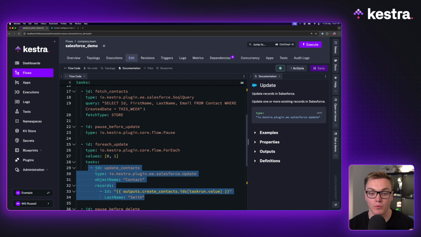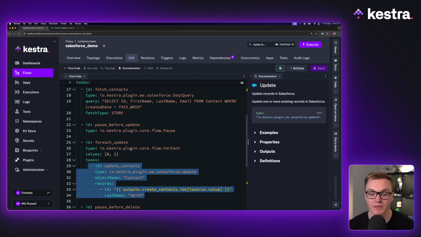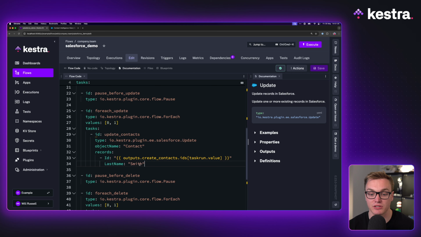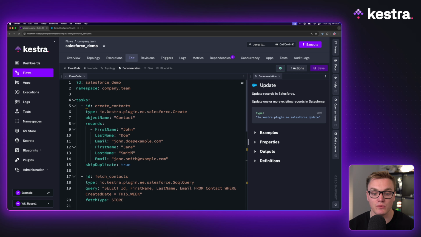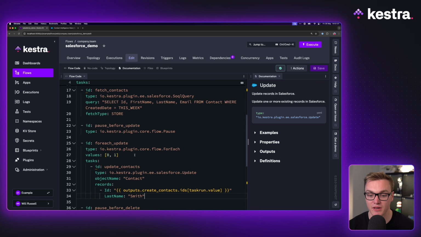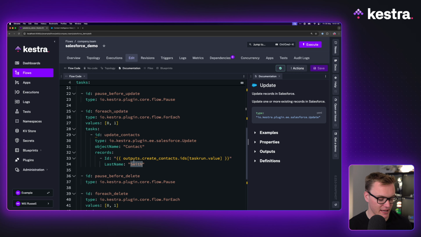So for example, once we've received the data, we'll then pause so that we can look at it. And then we're going to update each of those contacts so they have the last name Smith. Now at the moment, only one of them will have the last name Smith. But in fact, let's change this again to just the last name of Kestra. So instead, they should both have the same last name of Kestra.